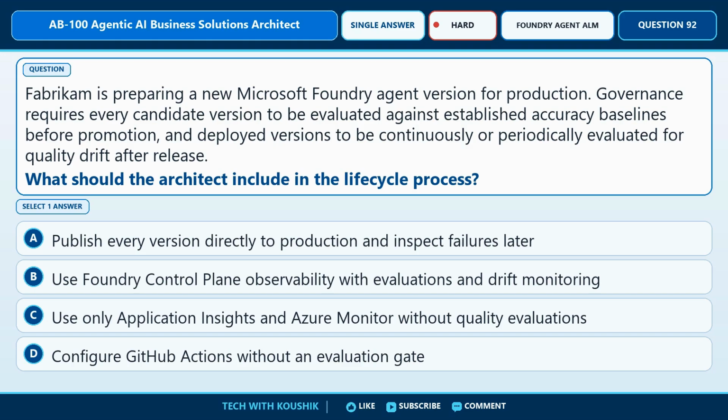This question moves us into Foundry Agent ALM. Identify the decisive constraint before considering the options. Fabricam is preparing a new Microsoft Foundry Agent version for production. Governance requires every candidate version to be evaluated against established accuracy baselines before promotion, and deployed versions to be continuously or periodically evaluated for quality drift after release. What should the architect include in the lifecycle process?